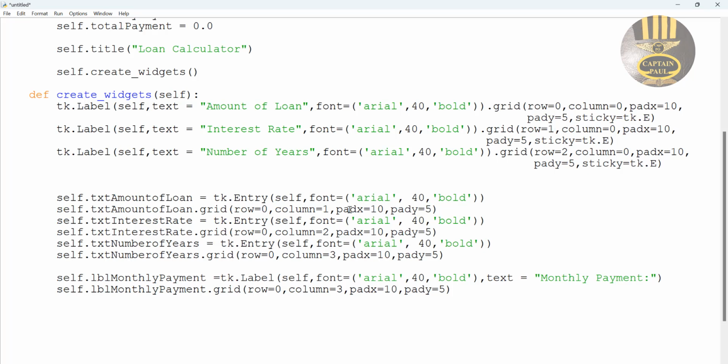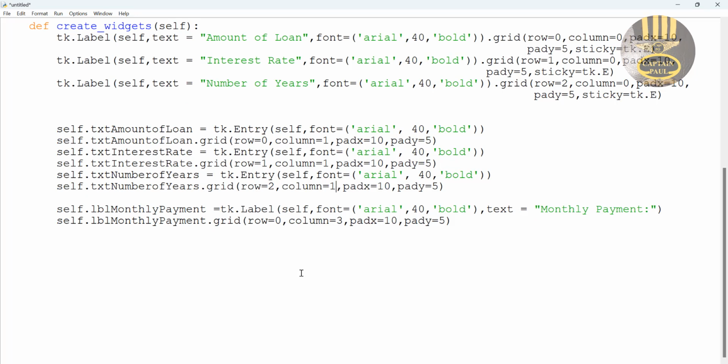Right, this will be 0, 1. And this would be 1, 1. This would be 2, 1. Yeah, so that's fine now. And this monthly payment label, I'm going to make that, so let's say this is going to be 4. Yeah, let's go for 4. And that will be 0. Okay, no, that will be 4, and this will be 0.